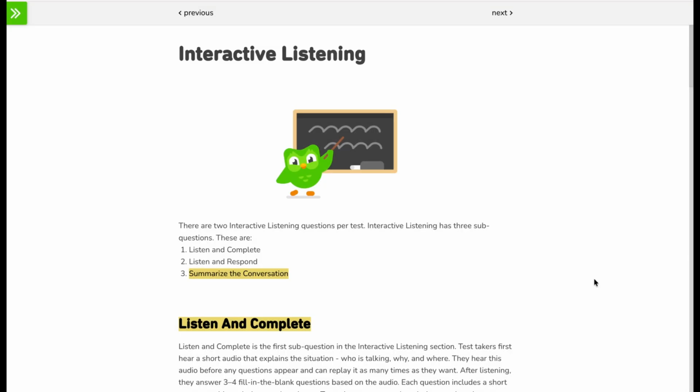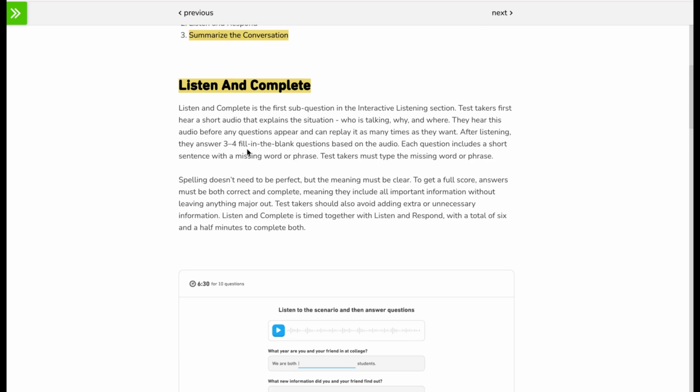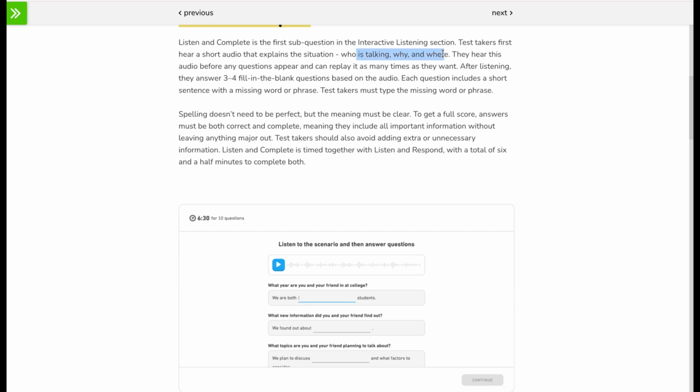Okay. Let's start with the interactive listening part. These are the two interactive listening questions per test. Interactive listening has three sub questions. These are listen and complete, listen and respond, and summarize the conversation, right? So first of all, listen and complete. Here is the section, the first one. And listen and complete is the first subsection of the interactive listening section.